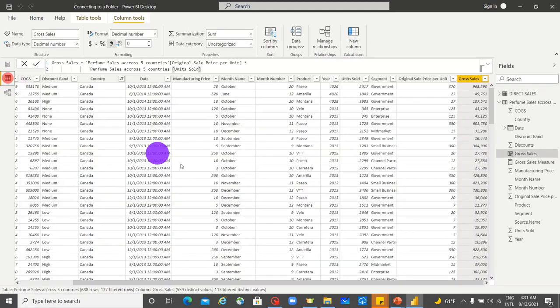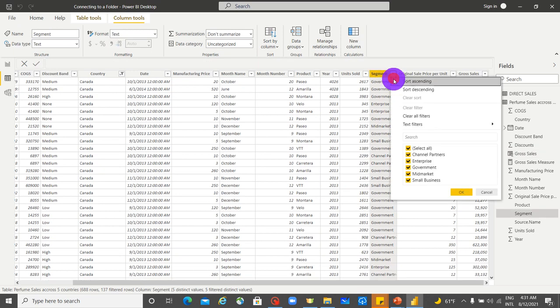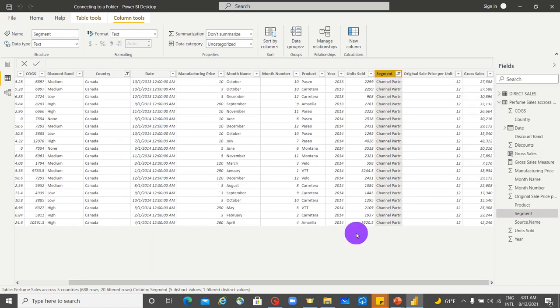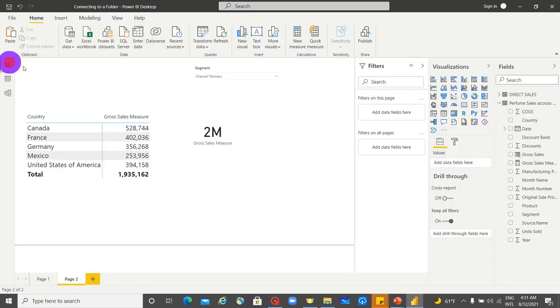When I go to my table and go to segment, channel partners, that will further reduce my number of rows. You can see here 20 filtered rows out of 688 rows. So I'm filtering by countries and I'm filtering by segment. That is 2 filters I've applied here: country and segment. So let me go back here.